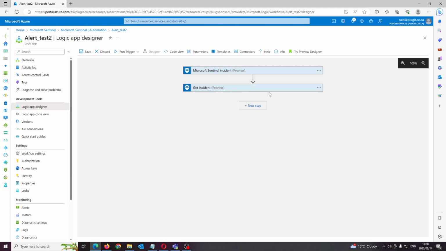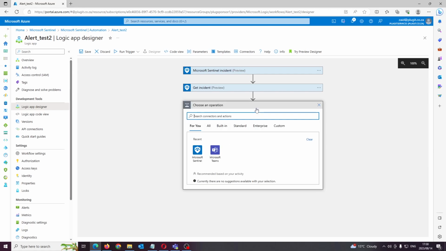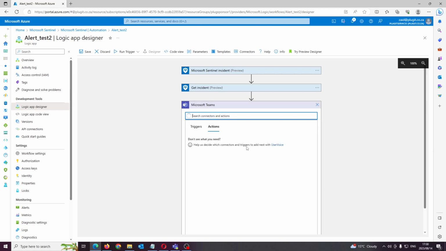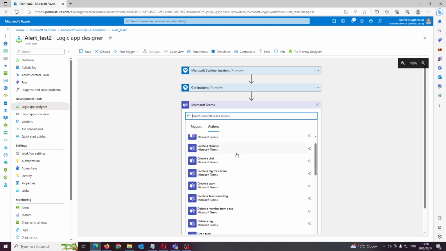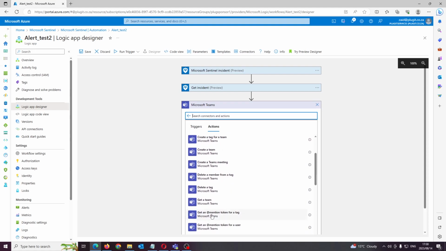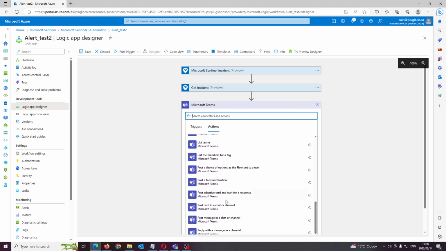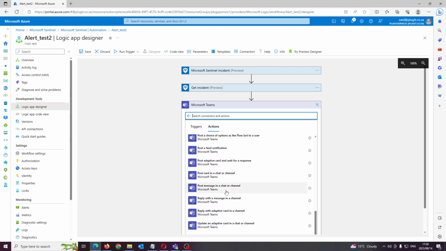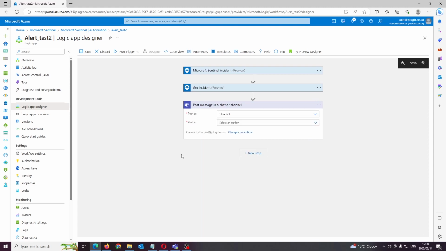All right, so we've got get incident over there. I'm just going to go to the next one. We'll select Teams, and then we will look for post a message in chat or channel, and there we go. All right, and over here, because we're not going to be using a flow bot, because I don't want to have one set up, we'll select user, and then I'll get that to post as myself.